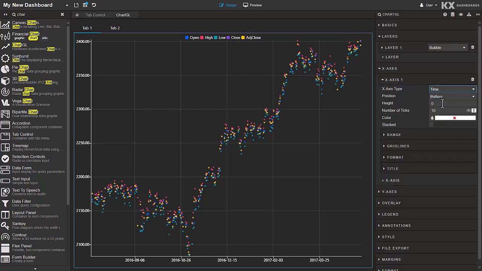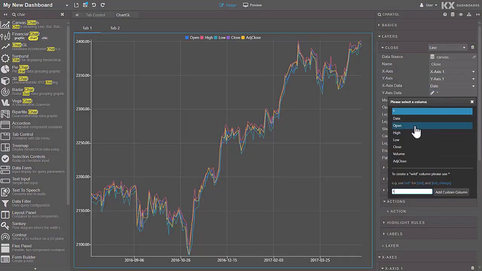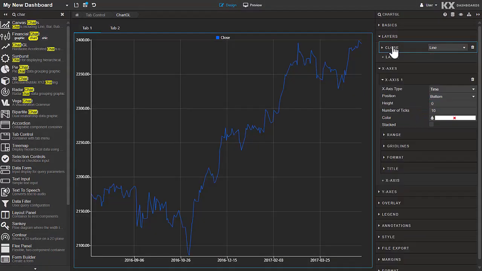First, we'll change the x-axis from linear data to time data. Next, we will rename layer 1 to be close, change the chart type from bubble to line, and change the y-axis to only plot close data. Let's now add a second layer.